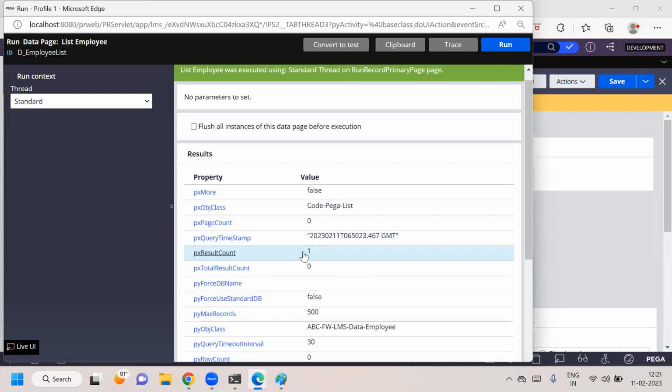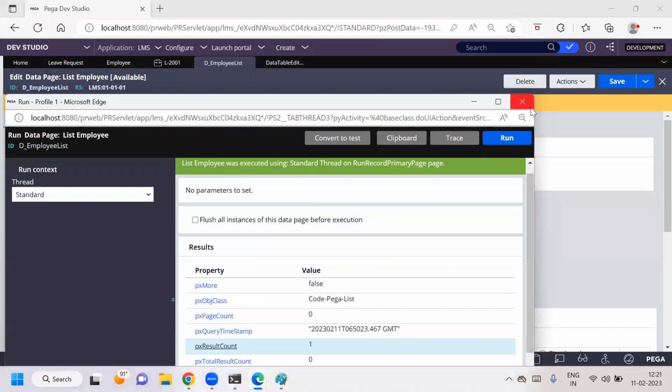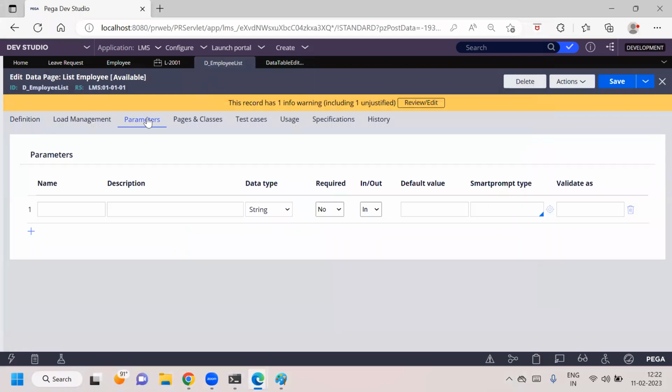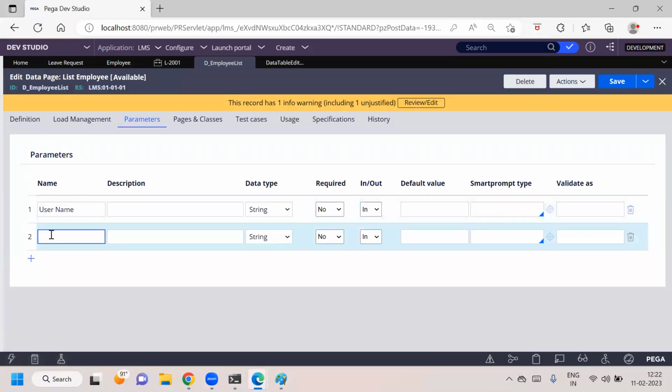So I will be passing the username and password to this data page as parameters. If that username and password exist, you should get the result count as 1. If it doesn't exist, you should get the result count as 0. So let us try to implement this now. You see this is the data page, right? Let me define some parameters here for this data page. What are the parameters that you need to define? Let's say we need username and we need password, right? So let us define these two parameters.